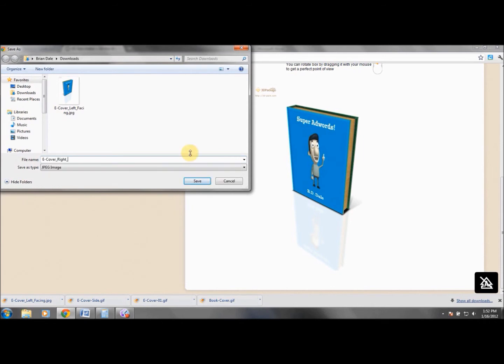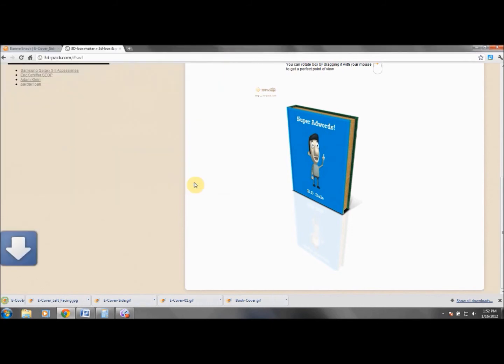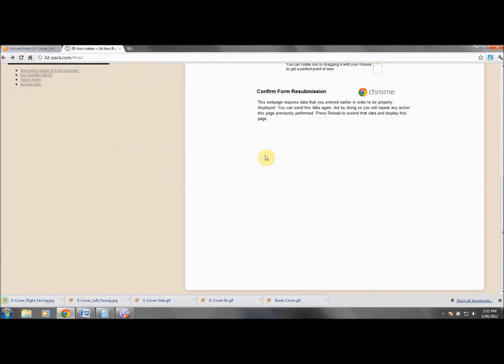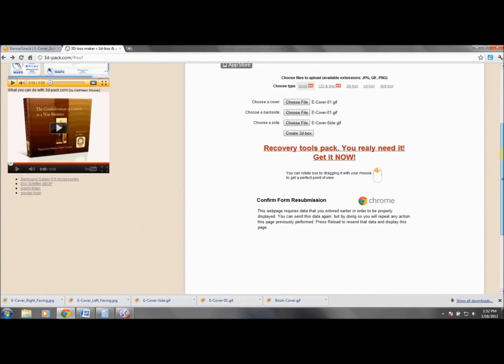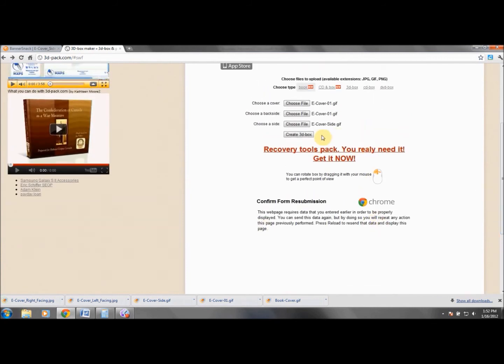These are just what we use. Feel free to title it whatever you want to. Now we'll just hit back here, and once we're back we'll go ahead and create another one. Just go ahead and hit create.